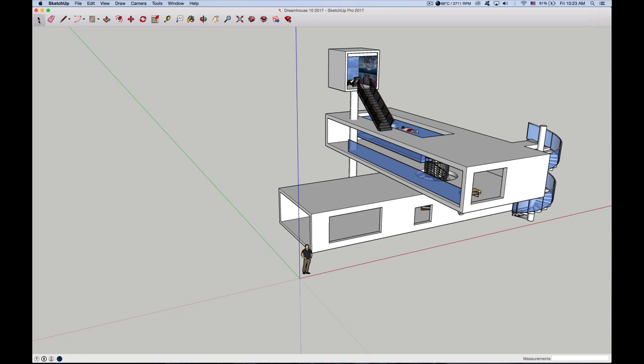And to start in SketchUp, the most used item would be creating a plane right on the floor. Just like here, I will create a plane, and as you can see, you draw the plane on the floor.